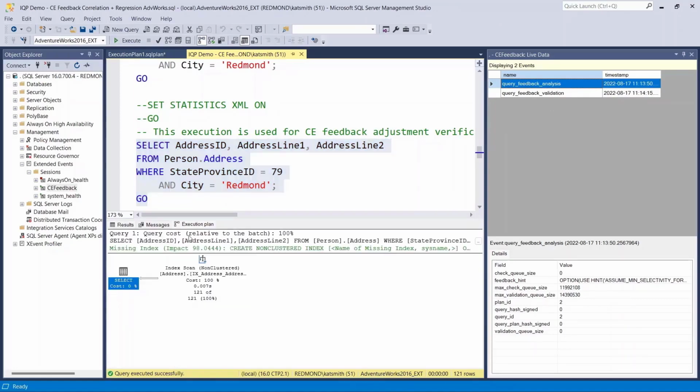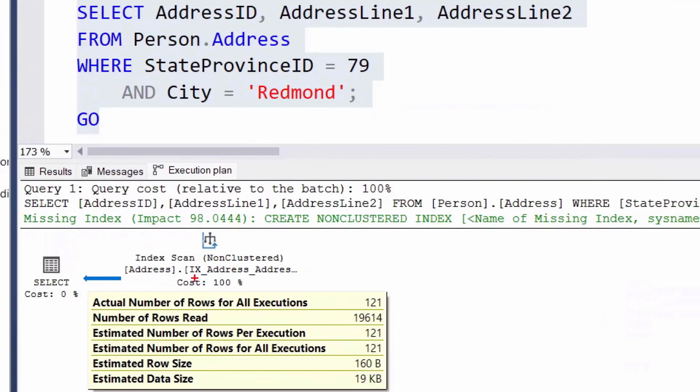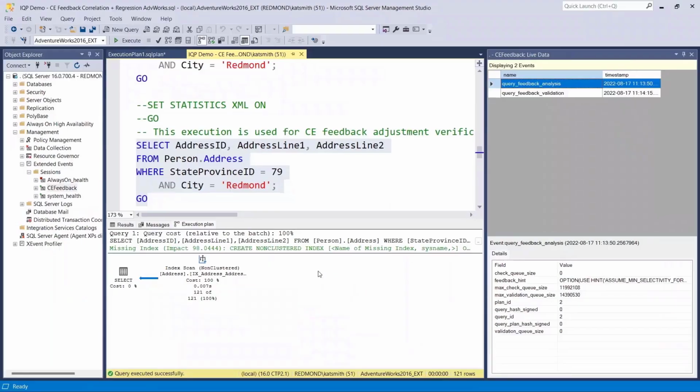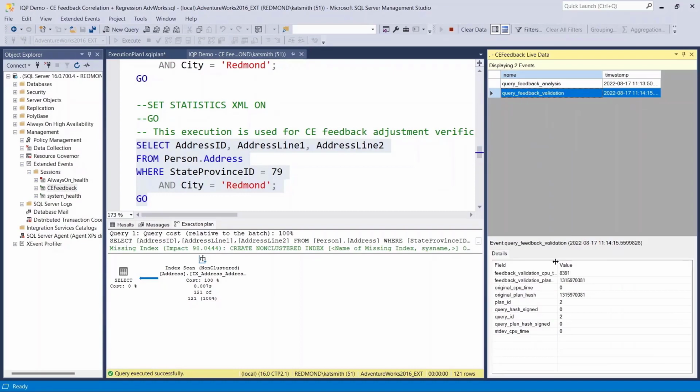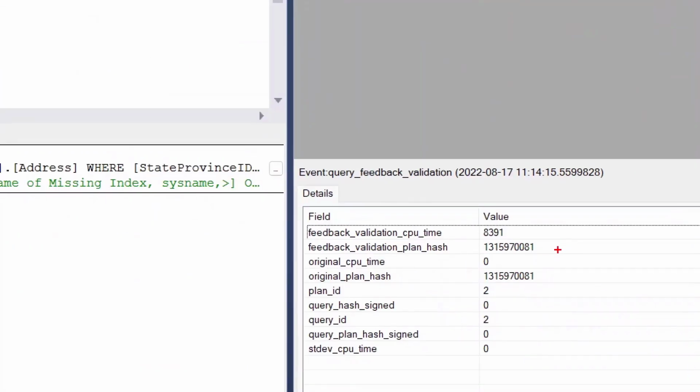Now we do a validation step. Before we go there, let's have a look and see how our estimates are now. It looks as if our estimates are exactly on point. So how did we perform when we do our validation? If we look closely at this, you can see that the plan hash did not change.